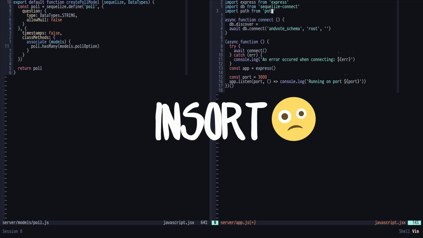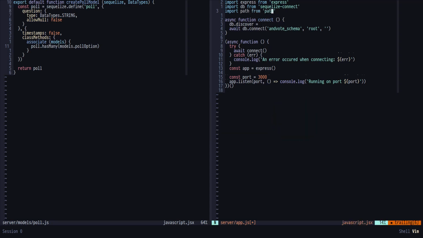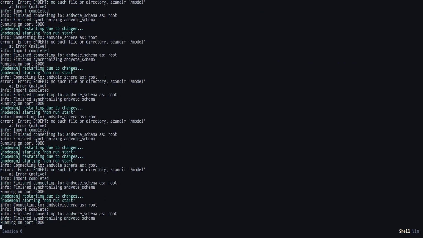But yeah, I'll insert path from path, and then I'll write path.join. I'm going to want to take the current directory and join that with models. And what this discover property does, it tells Sequelize Connect where to look for the models. Let's try running the program.